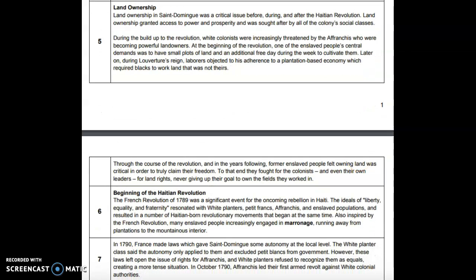Section 2, paragraph 5. Land ownership. Land ownership in Saint-Domingue was a critical issue before, during, and after the Haitian Revolution. Land ownership granted access to power and prosperity and was sought after by all of the colony's social classes. During the buildup to the revolution, white colonists were increasingly threatened by the affranchis who were becoming powerful landowners.